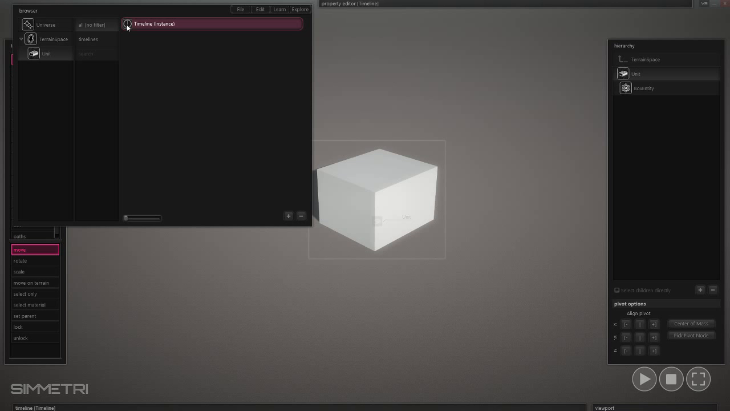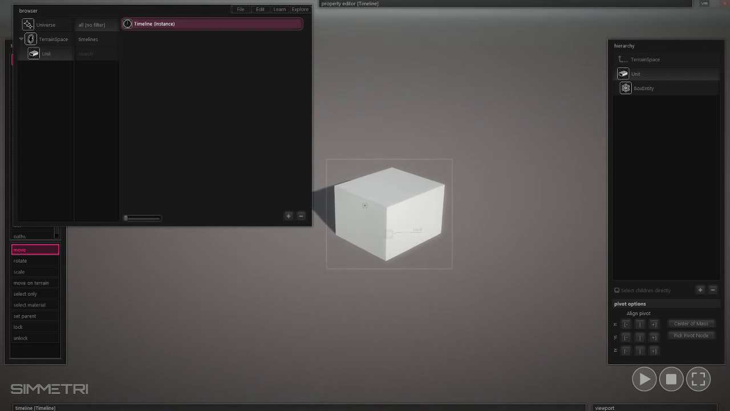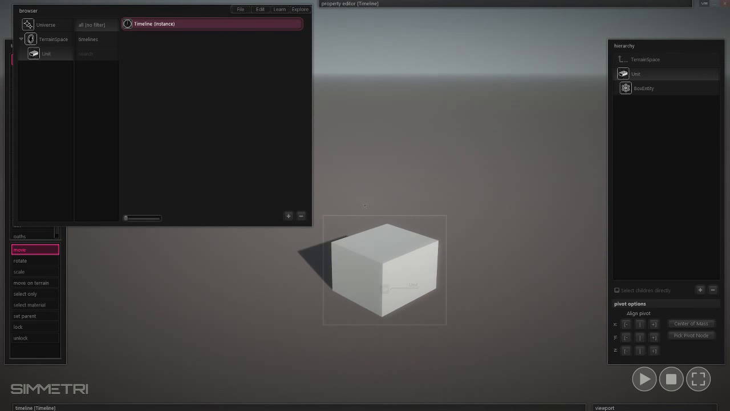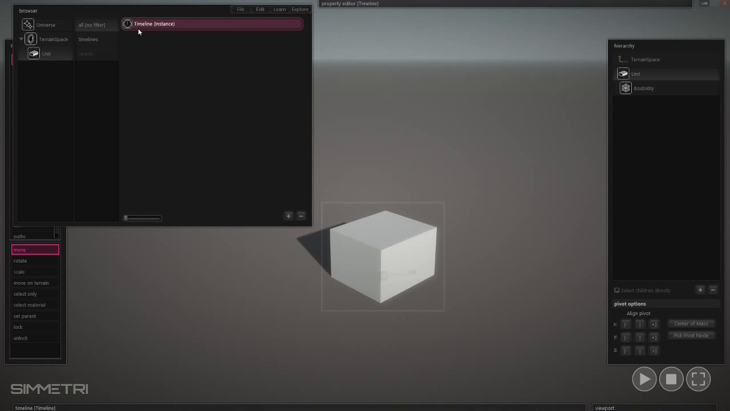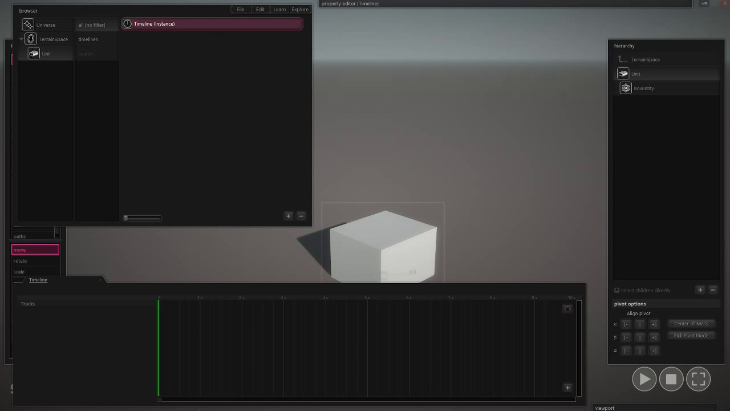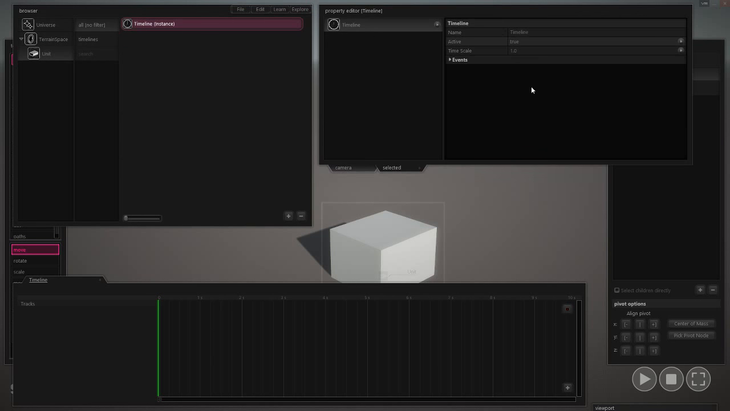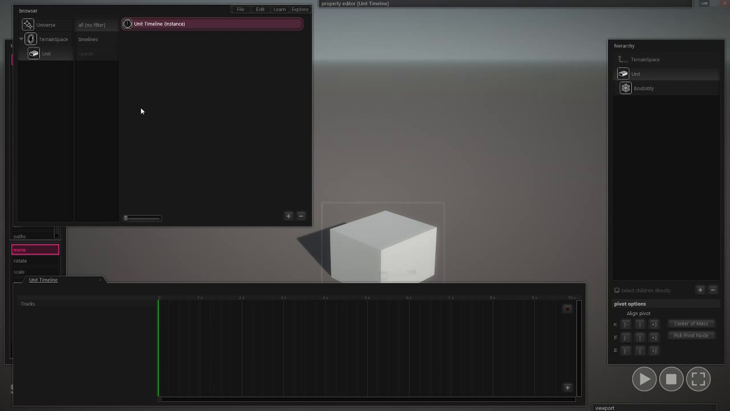And this is the thing that we're going to be getting a hold of in our script that we're learning today. So we're going to be working on this timeline. And what I'm going to do is change its name to unit timeline so that it visually never conflicts with the other timeline. So we'll have the terrain space timeline, and we're going to have this unit timeline.